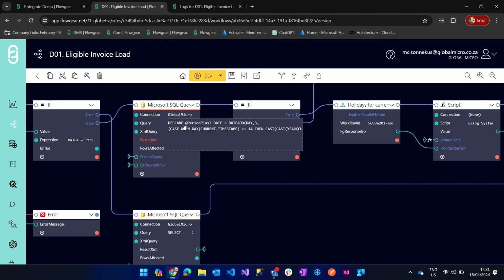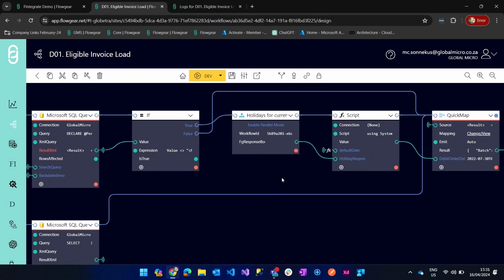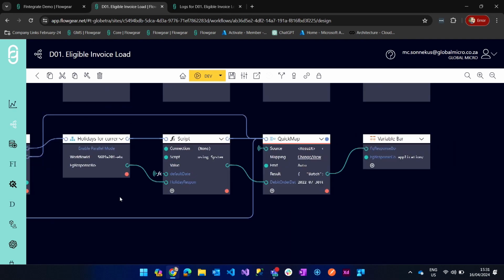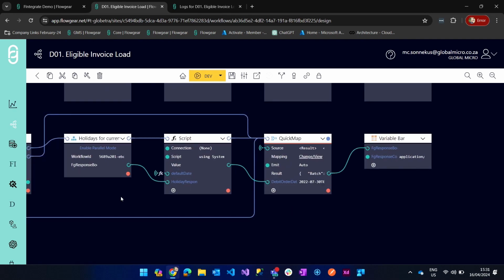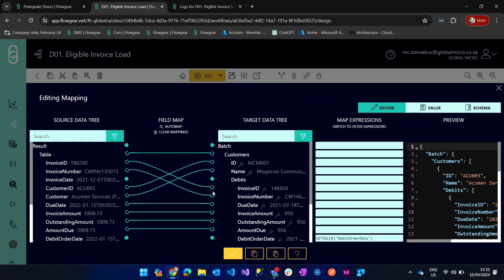So we have our SQL query here, which pulls the data out of the accounting system and does a bit of transformation. We basically check that the debit order date isn't a public holiday, because the bank doesn't operate on those days, and we transform that data into what we want to see on the front end. So it's a relatively easy way to transform what's in the back end into something that's easy to understand on the front end, right?